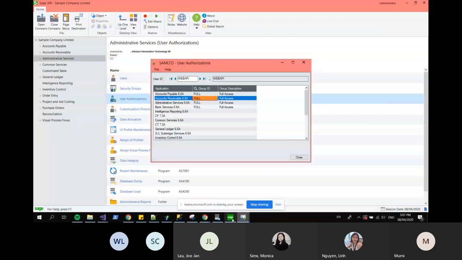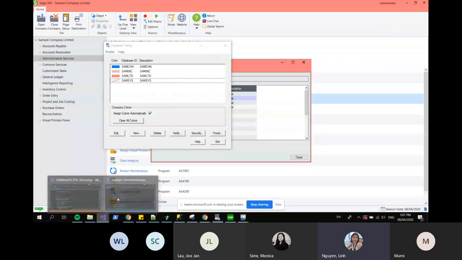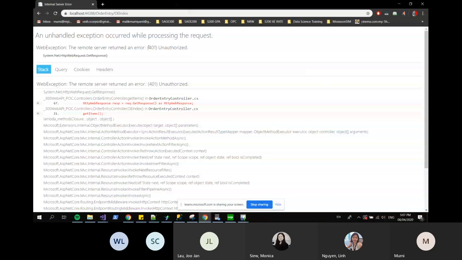So in my database setup here, I enable the security. That doesn't matter. And then I get this error, unauthorized. Can you run the web API? Can you run the web screen now before you come to here? Have you set up the web screen? Yes. Before I enable.